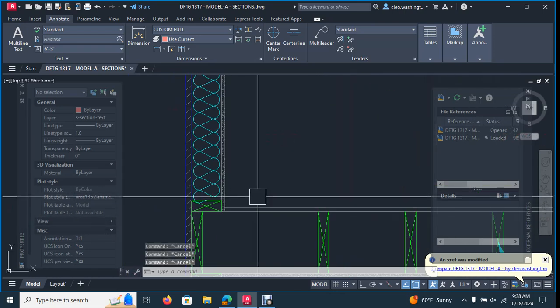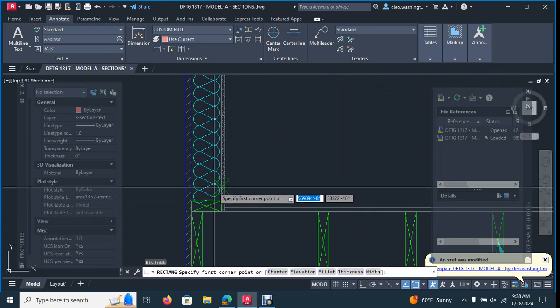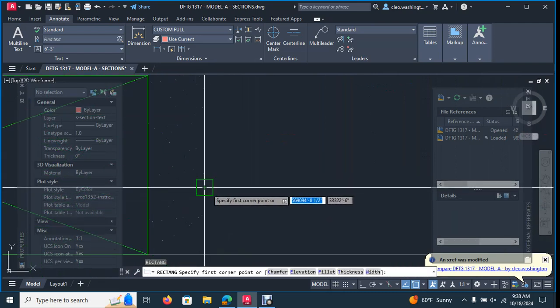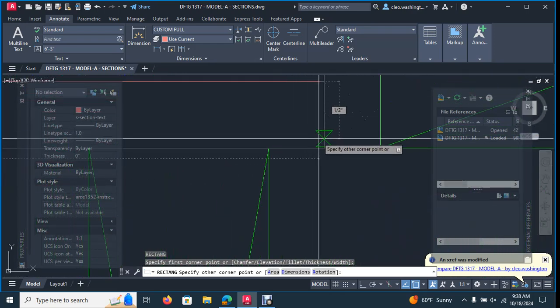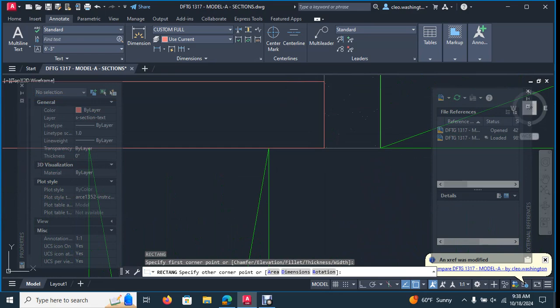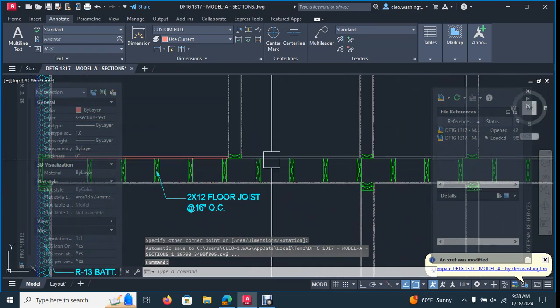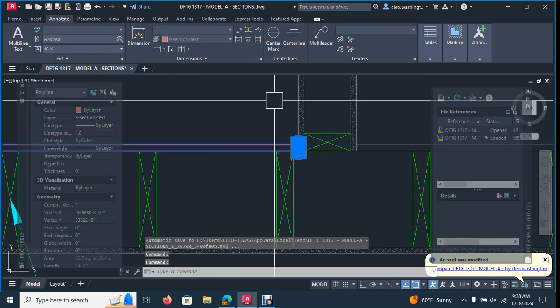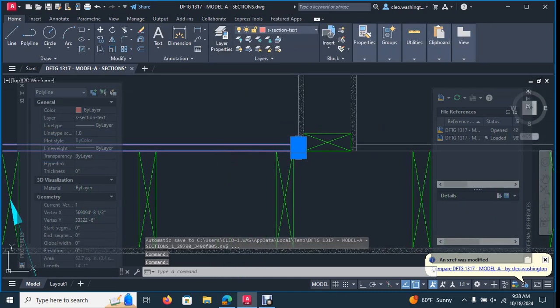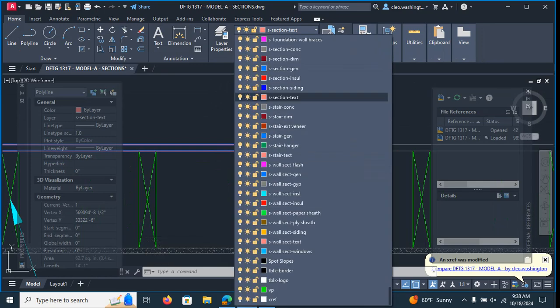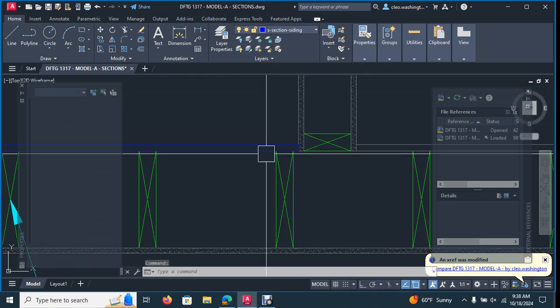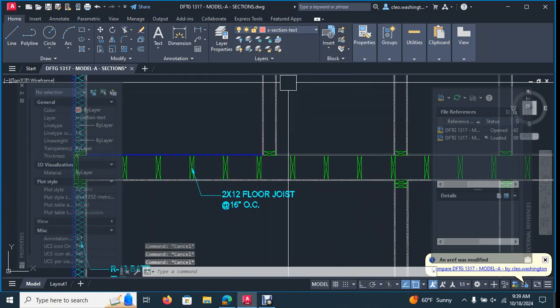So let's type in REC and draw a rectangle here. We're doing this because we have to hatch this, and we have to make sure that the boundaries are closed. Okay. Let's go back to the home tab and make sure it's on a layer that's comparable to what we're working on. We don't want it on a text layer, but you can put it on the S section siding layer. Let's change it so we can draw it on that layer.